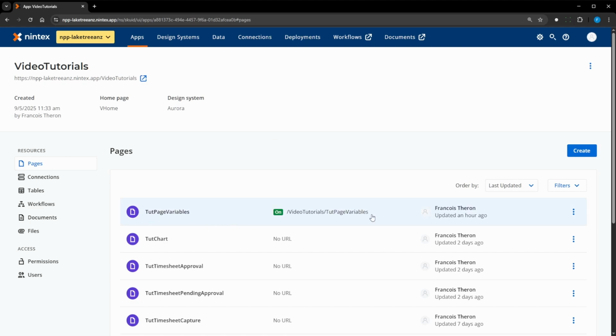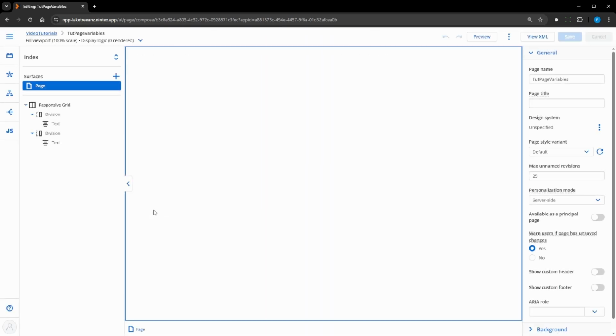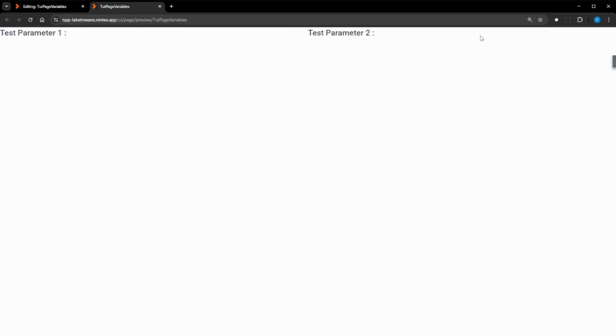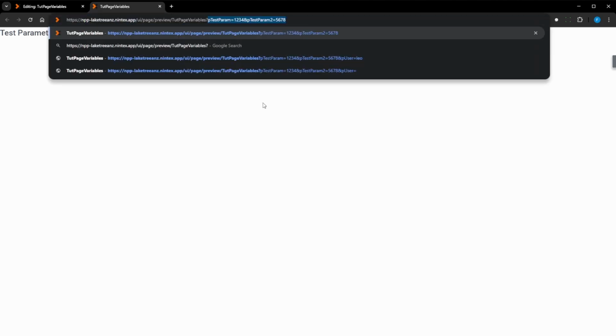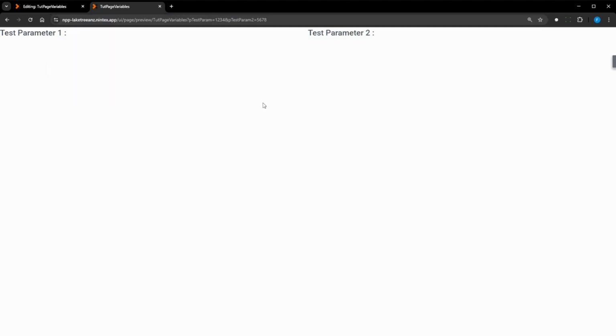The most common way to include URL parameters is by adding a question mark to begin, a variable name, followed by an equals sign, and the value. Additional parameters must be separated by ampersands. For example, when previewing this form, we're adding two parameters to the URL. The order of the parameters does not matter.